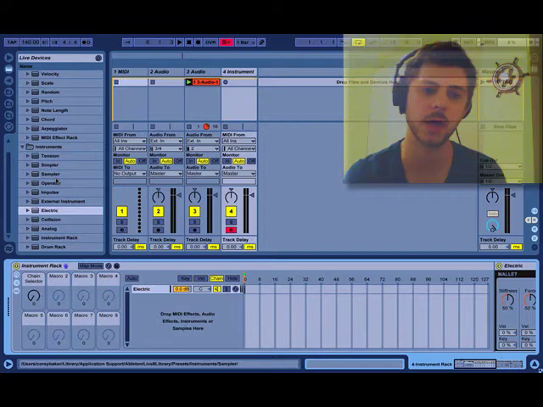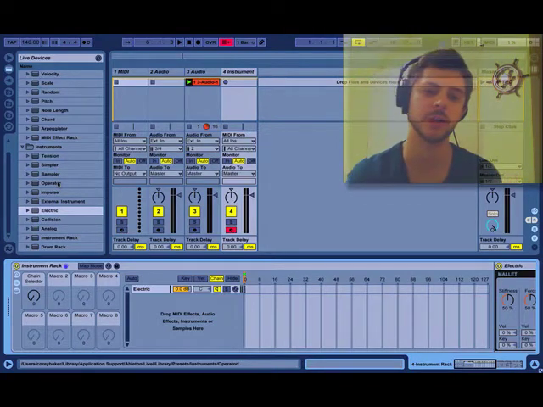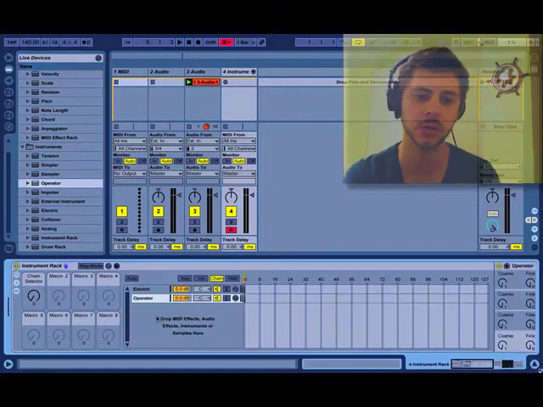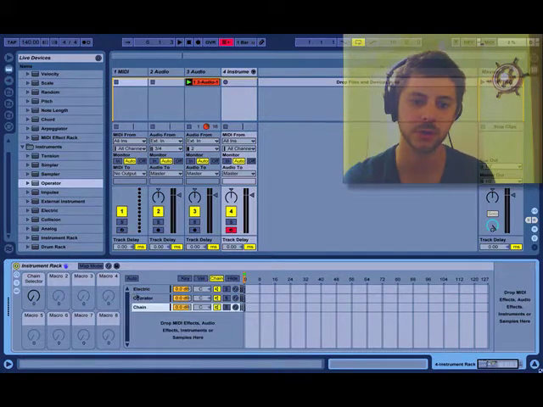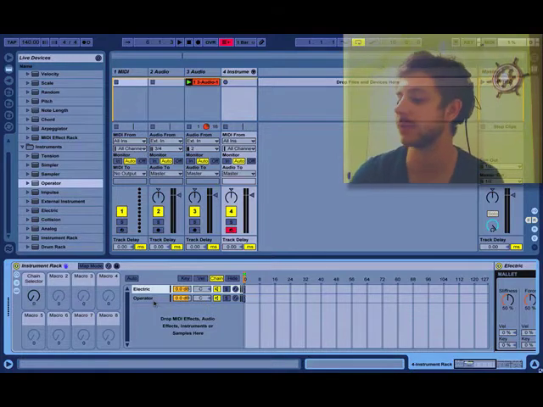Now, what if I want to have a sub bass on just a certain section of this? We're going to grab the operator and drop it in here, or you could control click, create a new chain, and then drop the operator on top of that. So now when I play, it'll be playing the electric and the operator at the same time.